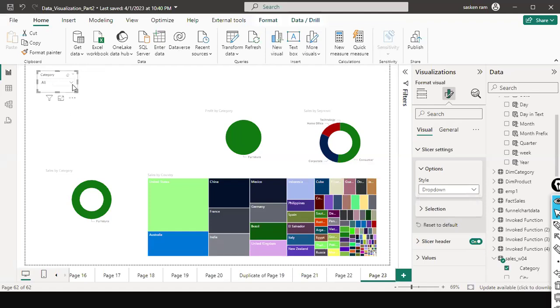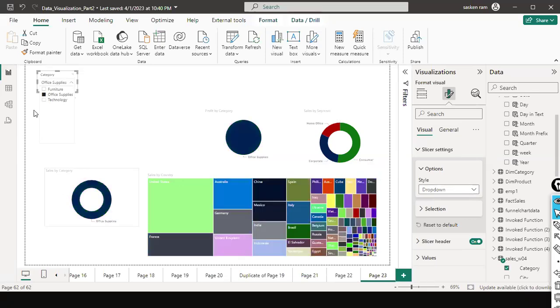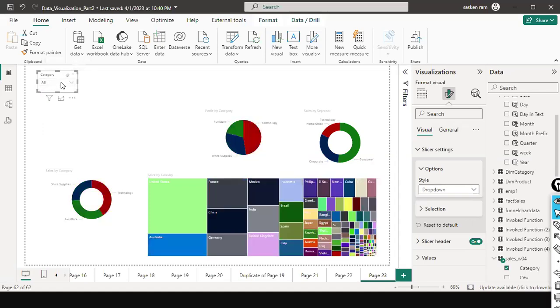You can click on the drop down here. You can see all the three categories, especially if you have more number of categories. Drop down style is really helpful. Okay, it saves a lot of space. Look here, office supplies, and then you can click on the eraser kind of icon so that it will clear all the things. So here you have three different styles in the case of text slicer.